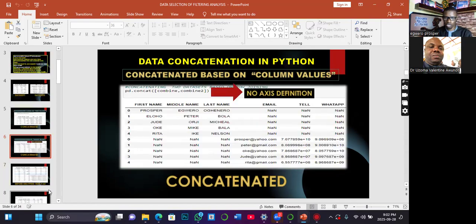So now this is the illustration of without axis, which means you are joining based on column. You can see it here. What I said here is that when you concatenate based on column, the only thing you need to do is omit the axis definition. So I've explained that.